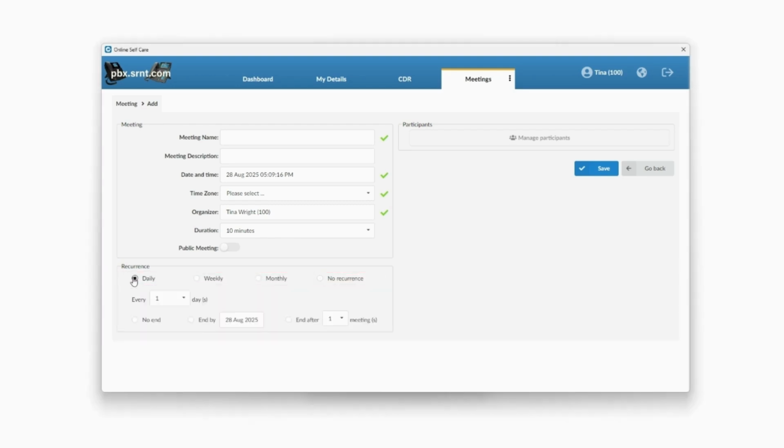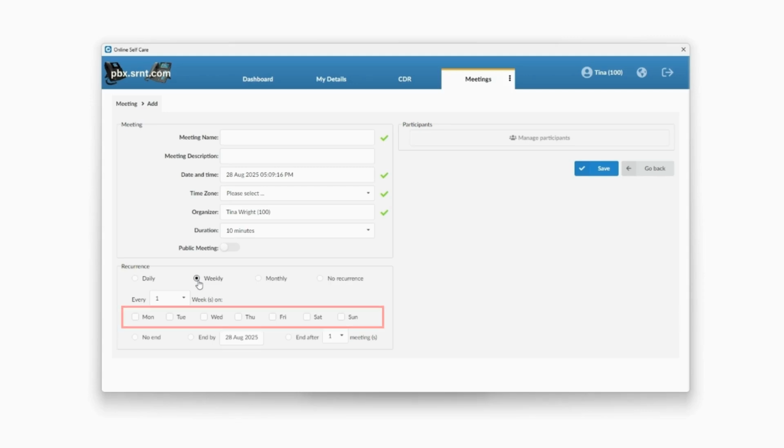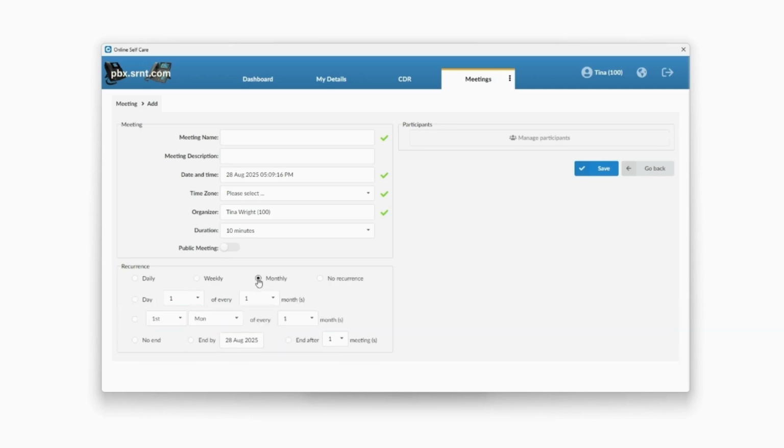Daily recurrence allows you to repeat a meeting every 1 to 90 days. You can also set when the recurrence ends, either on a specific date or after a certain number of meetings. Weekly recurrence lets you repeat every 1 to 12 weeks, and you can choose which days of the week the meeting should occur. Monthly recurrence can be set by date, such as the 20th of every month, or by weekday, such as the second Monday each month.